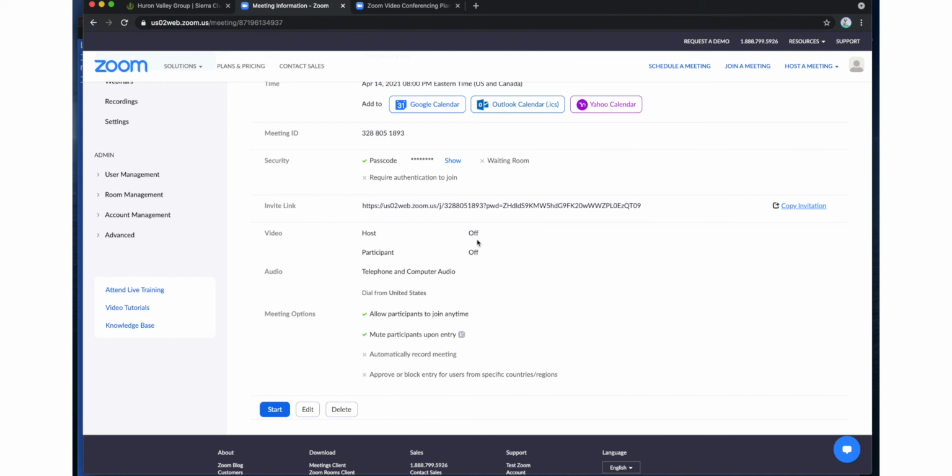So, and then this gives you the information about the audio and the video and meeting options. So there's your meeting. It's all set up. Now let's bounce over to what it's like to actually start a meeting.